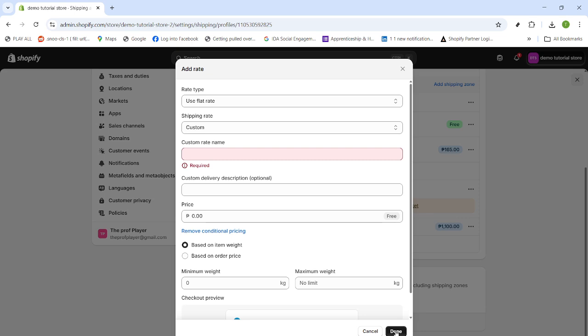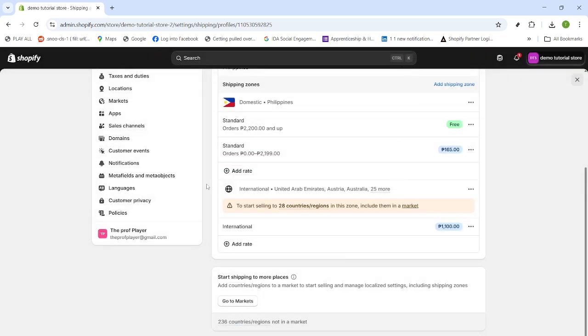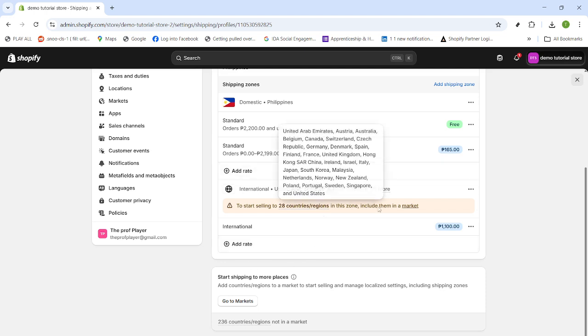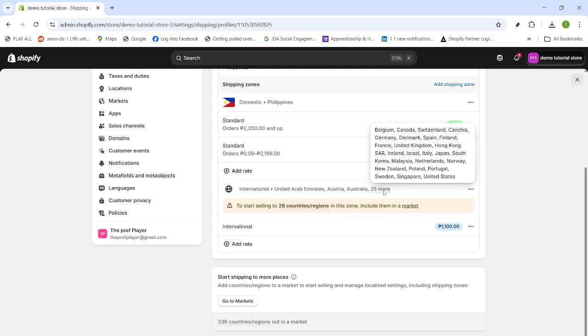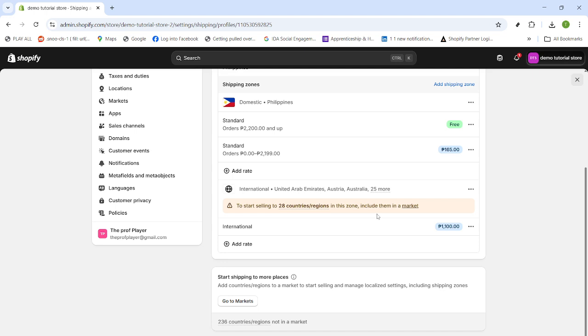Click Done. Review both rates to confirm each weight range is covered exactly once. If you're using kilograms or pounds, make sure your product weights in the product editor use the same unit you've set for the store, so the conditions work as expected. Clear names and delivery estimates help reduce cart abandonment, so take a moment to make them customer-friendly. When everything looks good, save your changes.